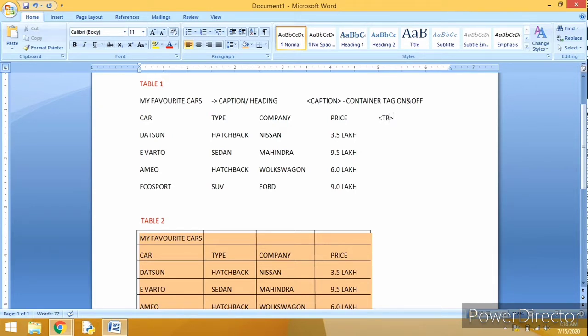Sir, can you explain caption once again? Caption is the heading of your table. So here we have used "my favorite cars". So my favorite car is the heading. It is also known as caption and heading, both are the same. Okay, caption and heading both are the same. So by the tag caption we are able to get the heading of the table. It is a container tag, so it requires both the on and off tag.